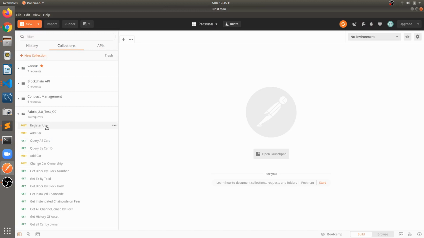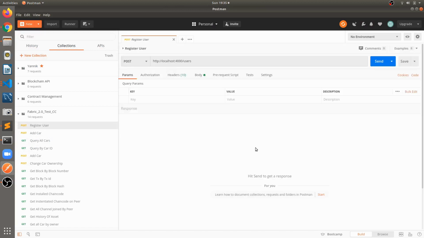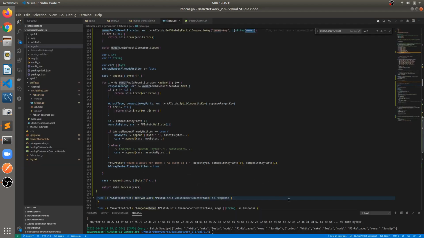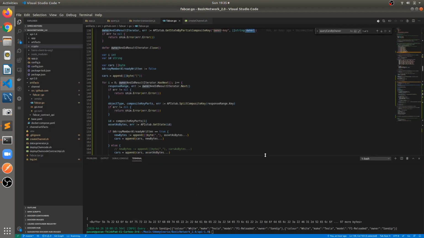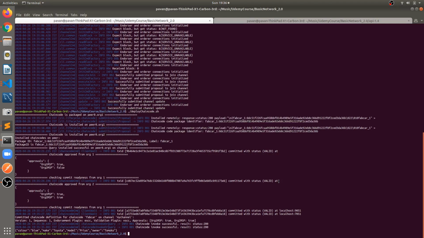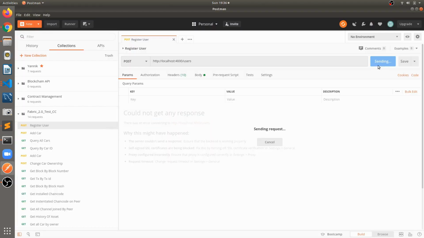Just some time before I created this network, so I have to register the user. Our server is not running, so make sure that your server is running. Yes, I'm running the server, node app.js. Now the server is running on localhost 4000. The next part is registering the user.